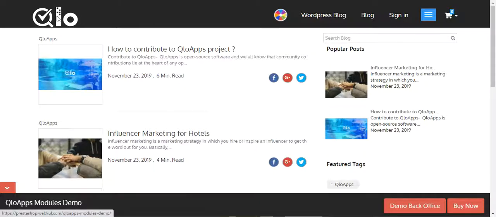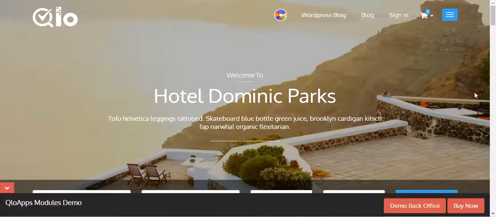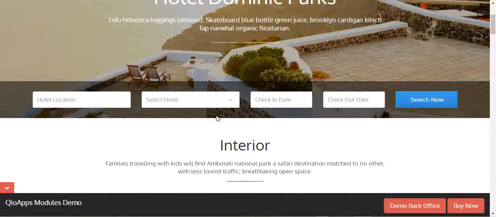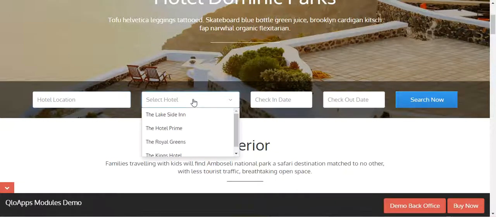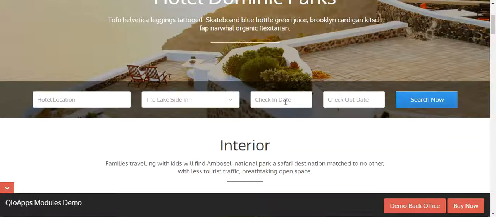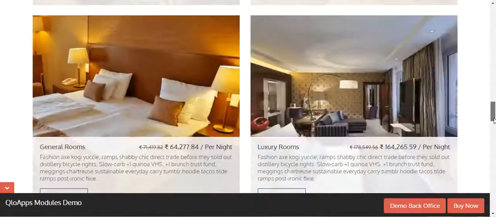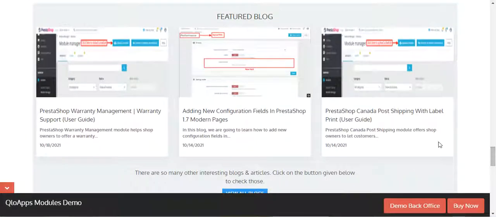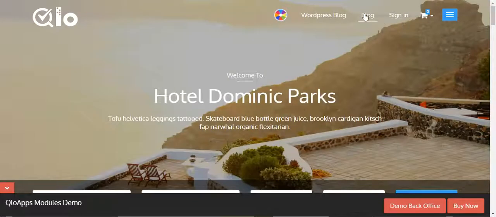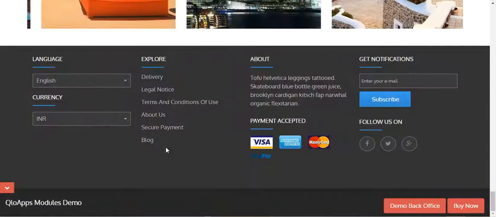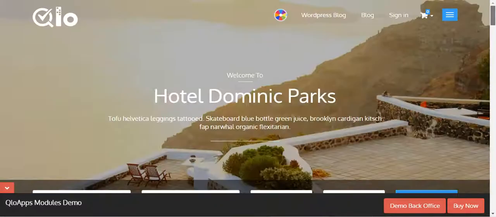For that, I'll take you to the home page of your QloApps hotel booking website. If I scroll down, here is the option to select the hotel location, select the hotel name, enter the check-in and check-out dates, and search. On the home page, if I scroll down, I have the featured section for the featured blogs, as you can see, and I've already told you we can check the blogs from the header blog link or from the footer blog link as well.